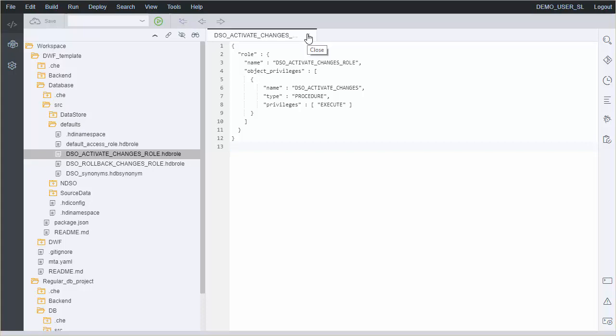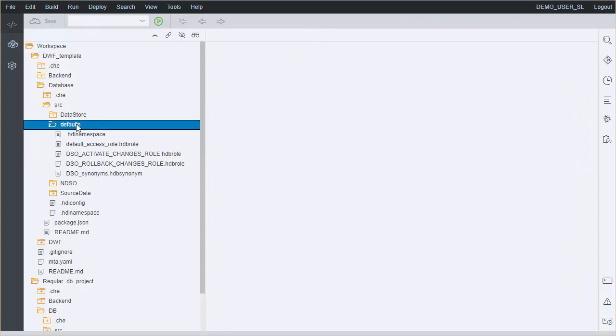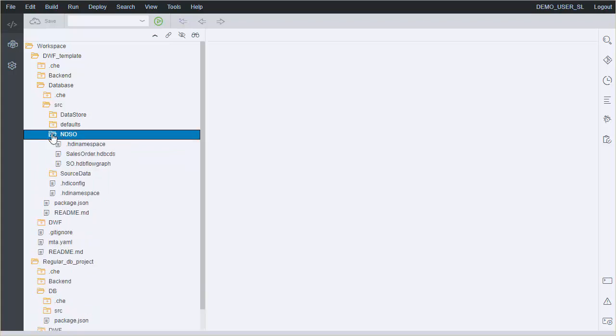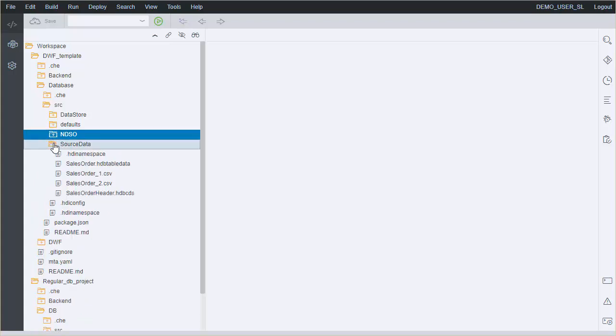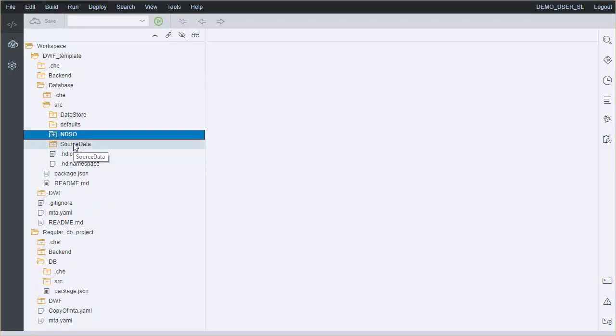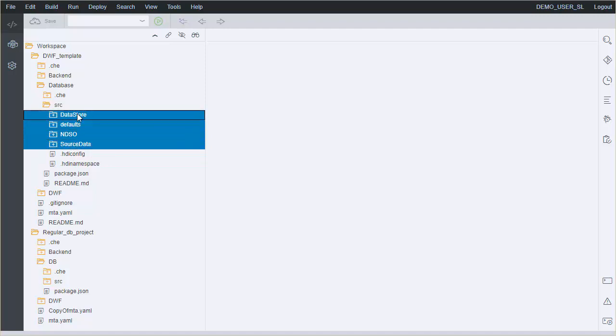You need those privileges in your container. Basically, this defaults folder makes sure that you are getting these privileges. Then there is an NDSO folder. There's just some demo content in there. You don't need that per se. And there's a source data folder that also has some demo content. Basically, you would need the source data and the NDSO folder together if you want the NDSO examples to work. In our case, let's just copy this over. Okay.